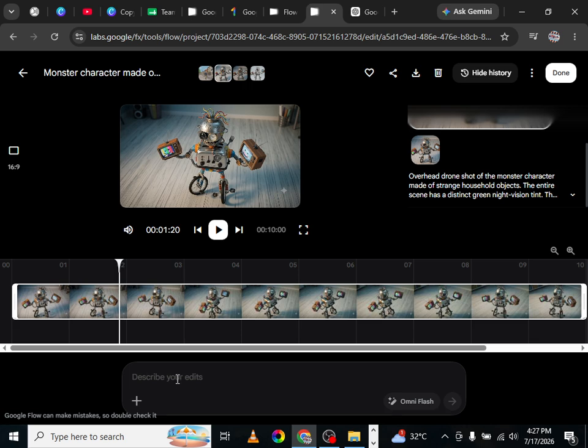Next, check the available generation settings. If Google Flow offers different quality options, always choose the highest quality available for your account. You should also select the correct aspect ratio depending on where you'll publish the video, such as widescreen for YouTube or vertical for short-form content.